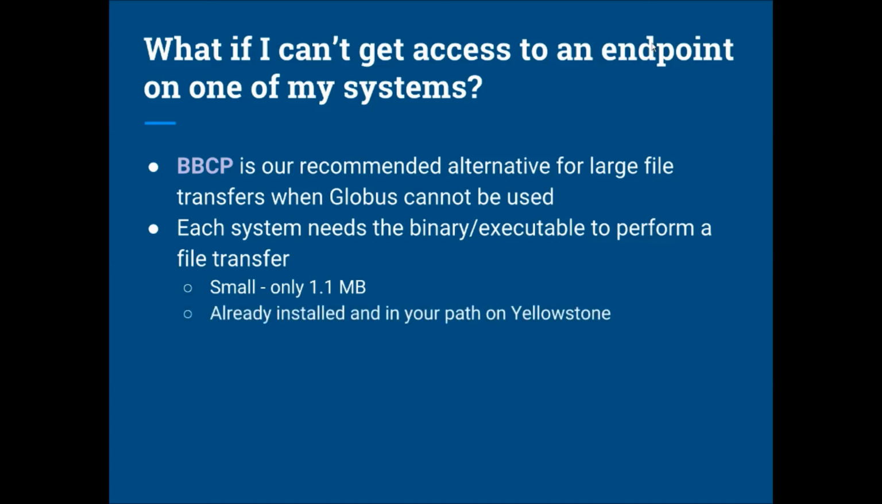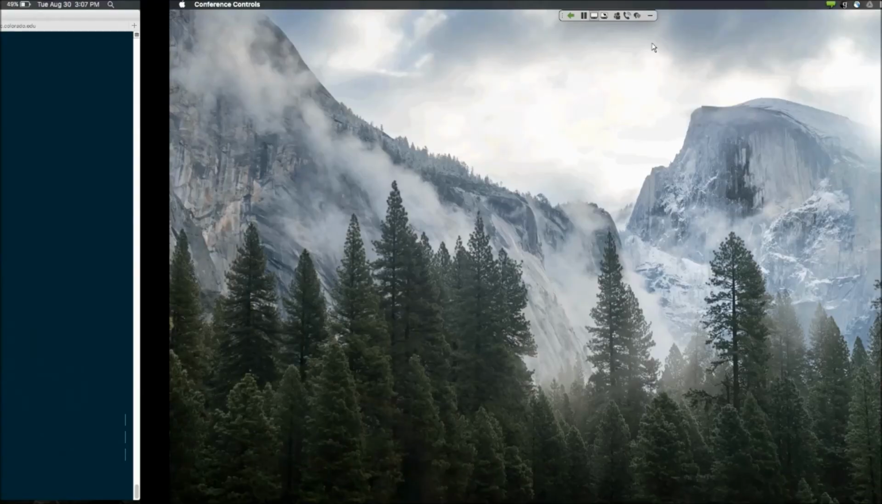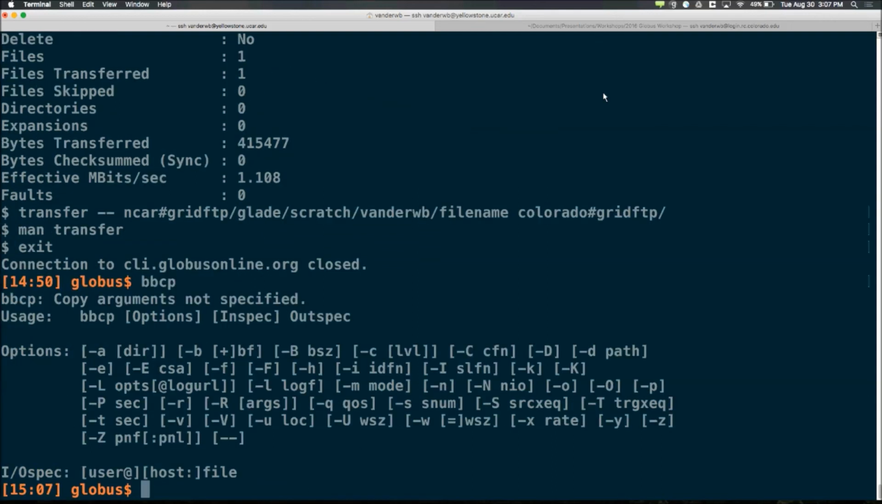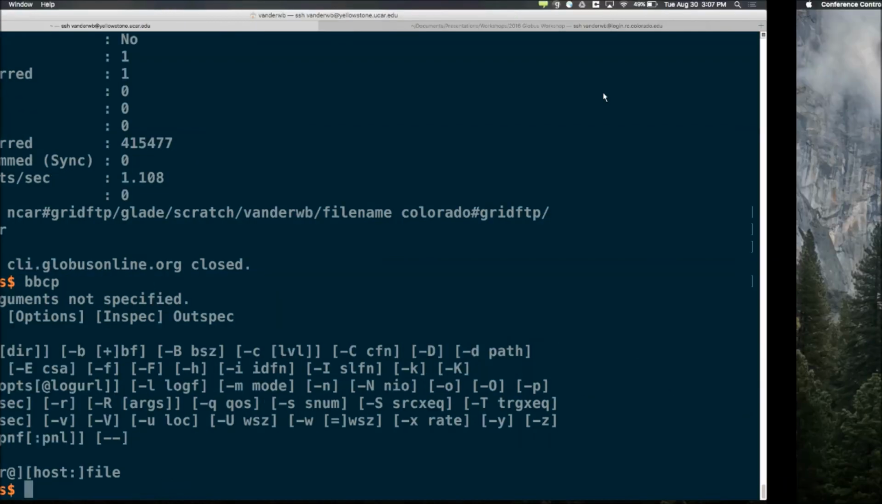It's already installed and in your path on Yellowstone, so if you just type BBCP in the terminal, I can do that here, you'll see it finds it, and then it says you didn't specify files, but here's how it would work. So this is a command line option. There's no other interface for this.